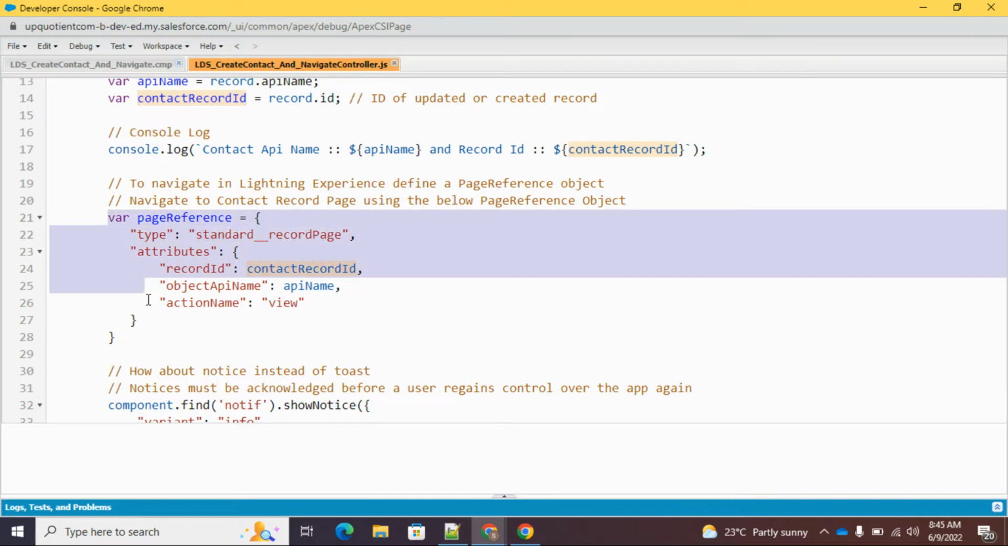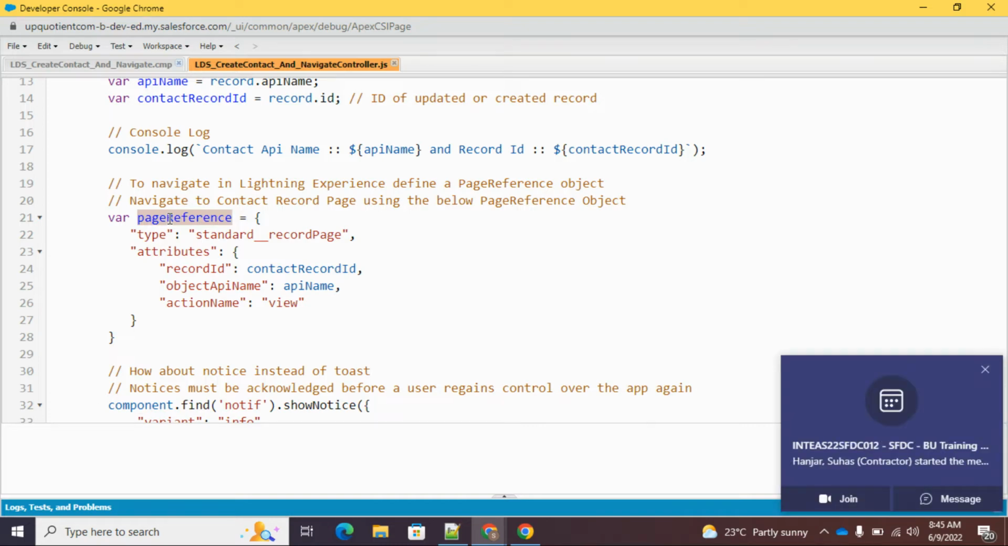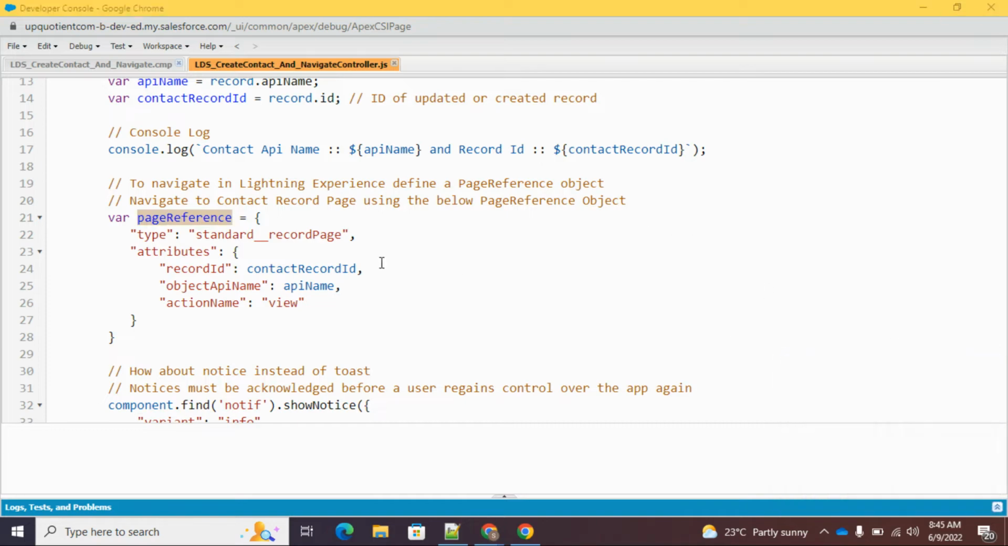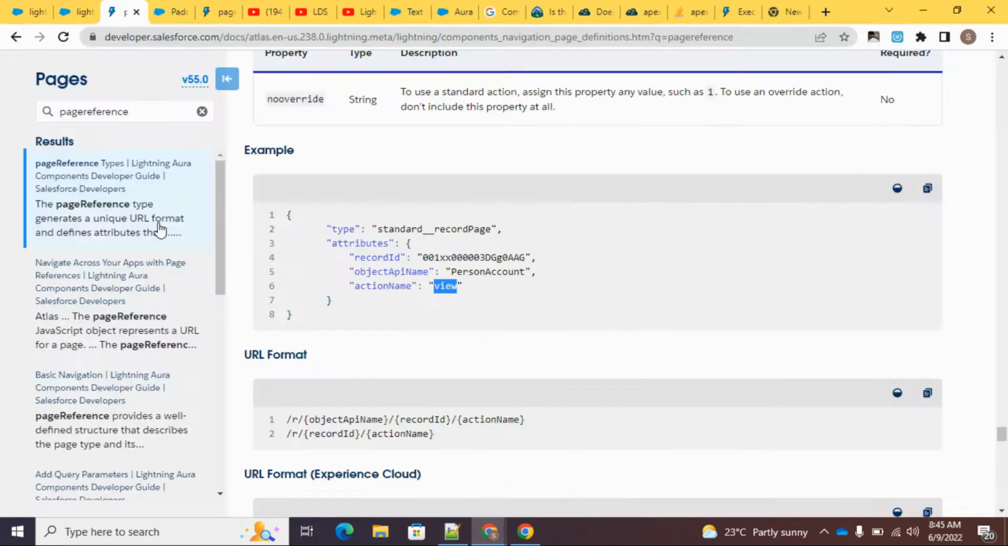And this is pretty important, because if you wanted to navigate, so from this component, I wanted to navigate to the contact record page, the contact record page of the contact that just got created. Okay, so in order to do it, you typically need to create a page reference object. Let me quickly run through that.